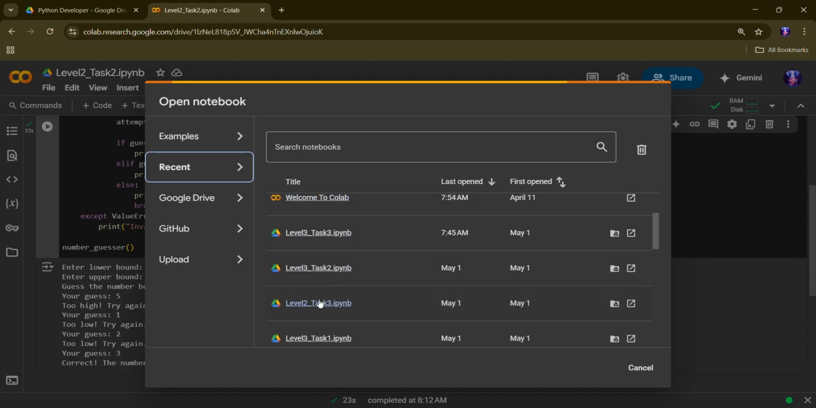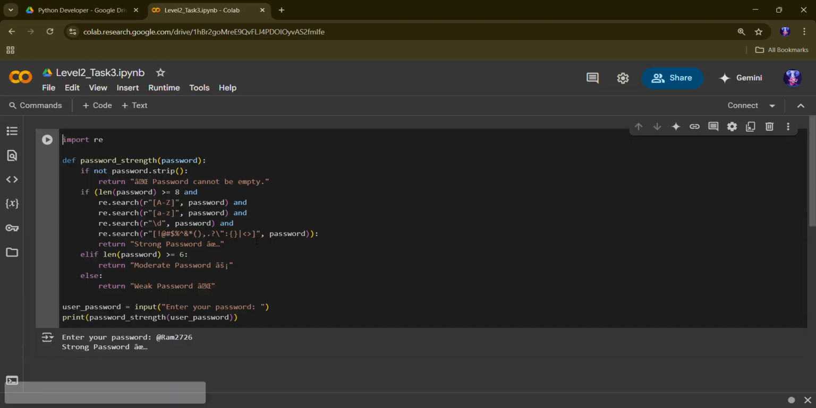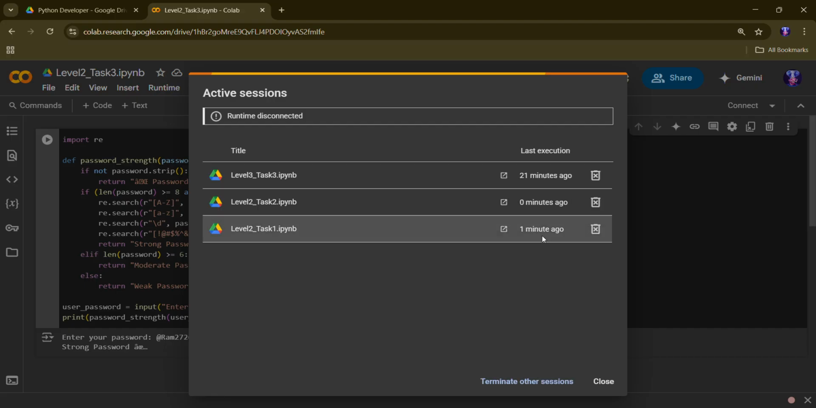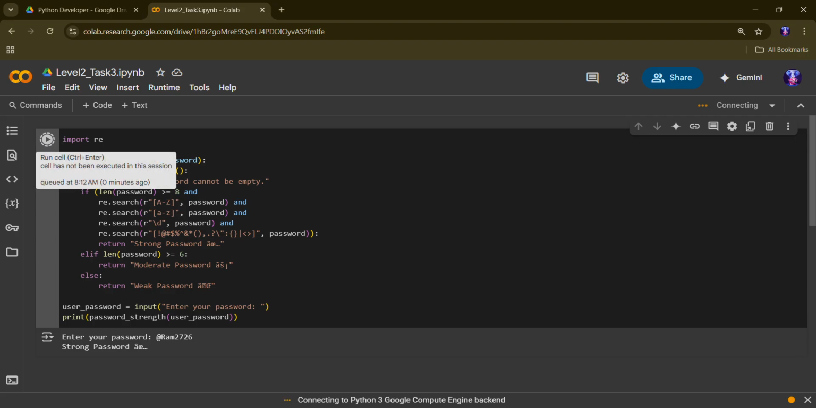Level second task third. Okay, we got the level second task third. So this is level second task third. Running the code. So I run the code.